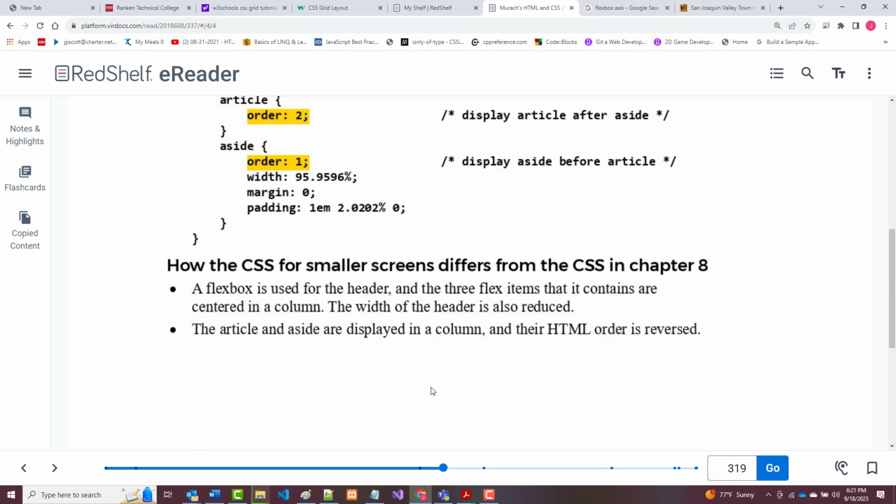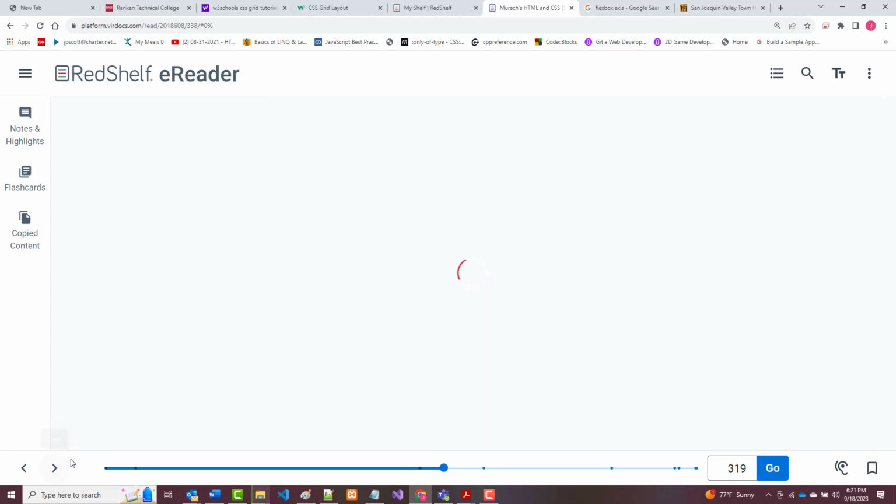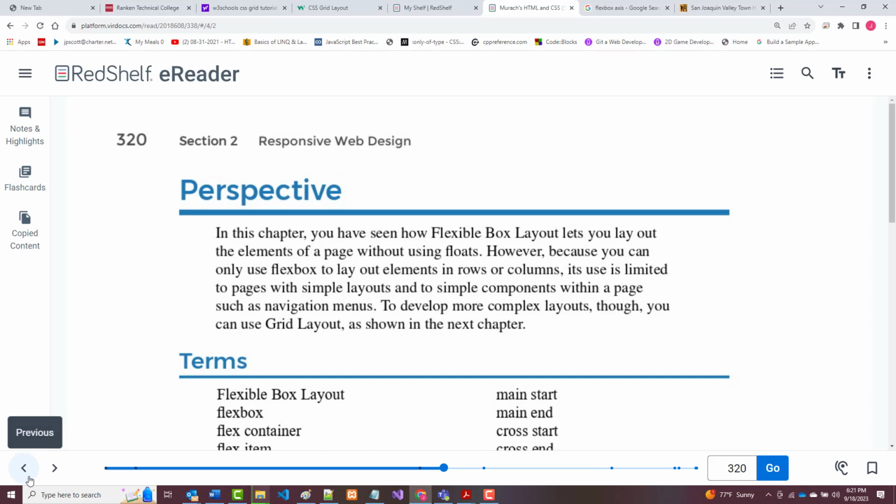So how the CSS for smaller screens differs from the example we saw for the responsive design in Chapter 8, again, you can read it yourselves. They're using Flexbox and the properties that it contains. And that's it.